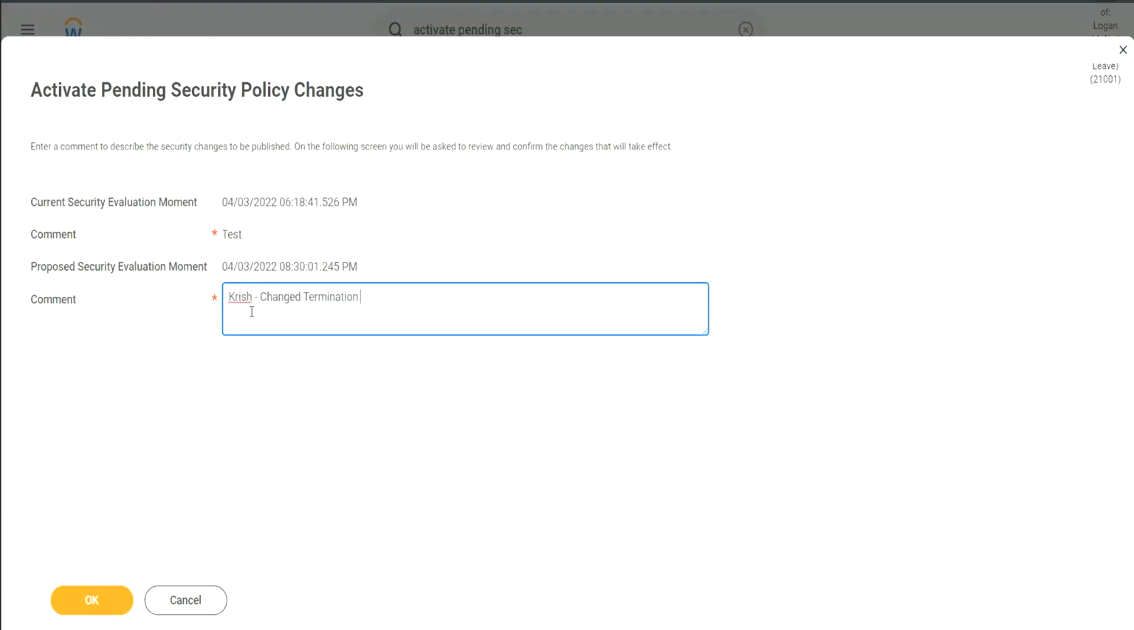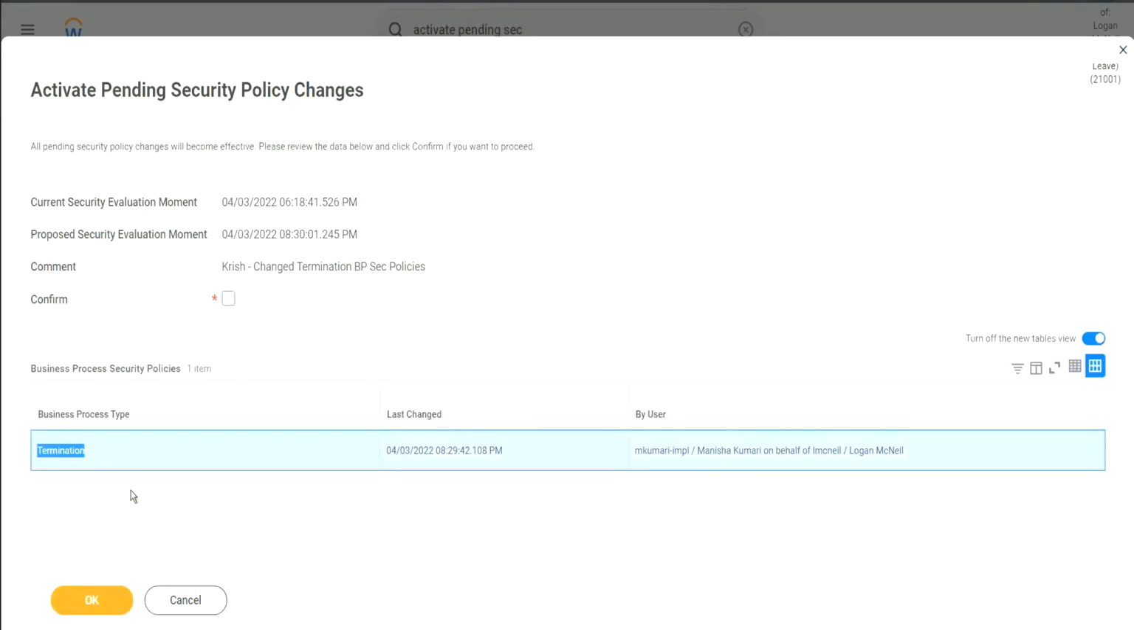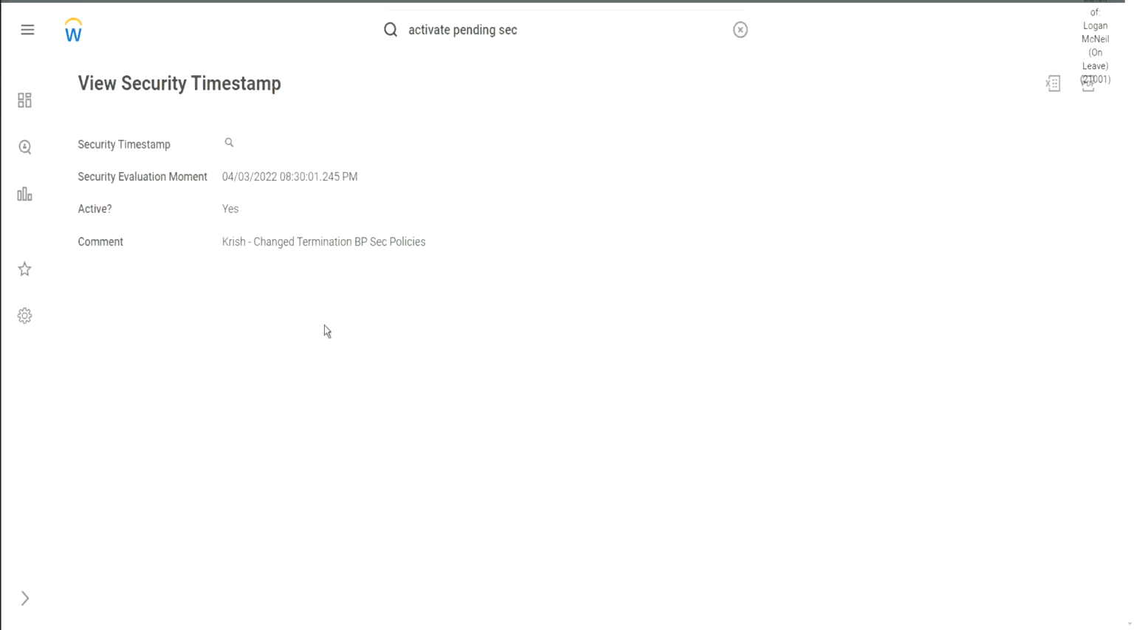Termination, hire and termination. Business process security policies, hire and termination policies. But I think we did not change the hire, we only changed the termination one. Click OK, we will find out. Okay, it's reviewing the changes, what all has been done since the last change, and you see, only the termination business process type has been changed at such and such times. I will click OK, I confirm and OK, right. So it will activate the termination business process security policy changes that we have done.